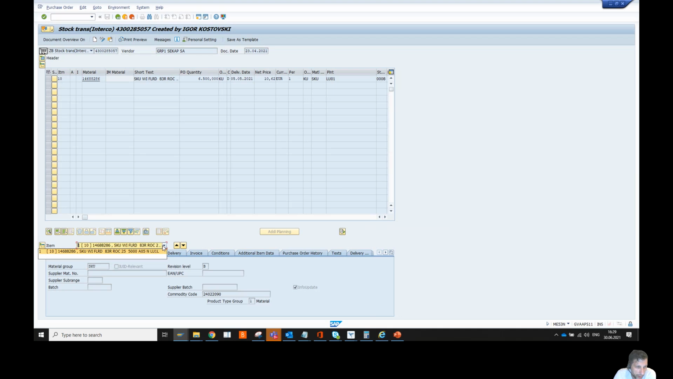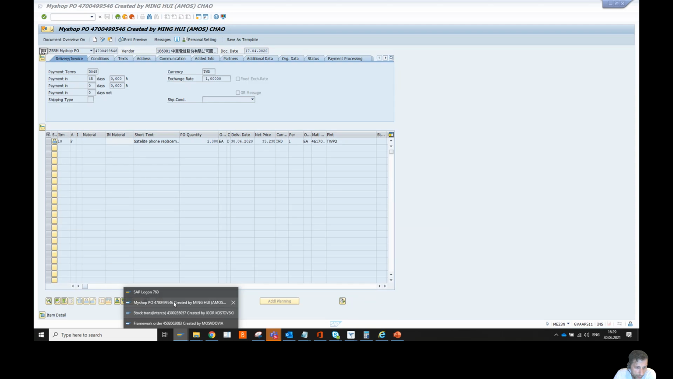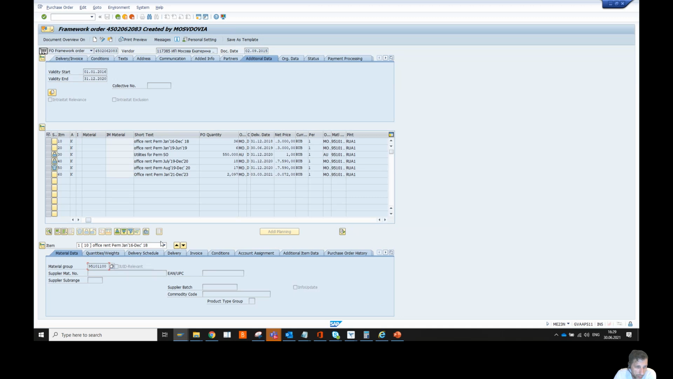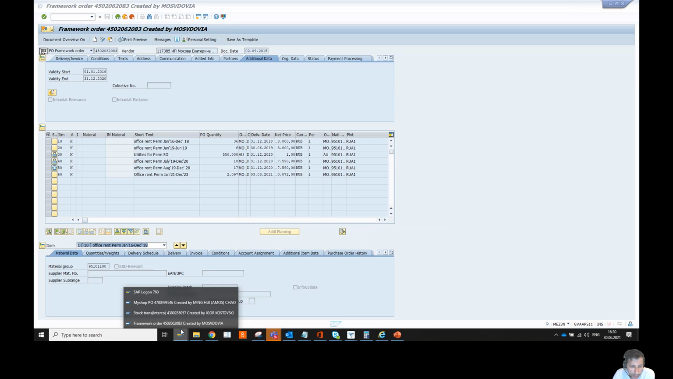You may switch between line items by using this drop-down list, which is most helpful, or just clicking one by one, switching from one line to another. Sometimes this is helpful when you're comparing the line items. You choose one line item, compare it with the next one, and then you switch between tabs and see what's different between those, in case you want to compare.